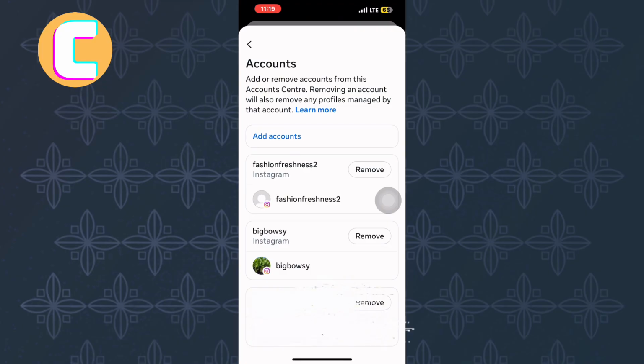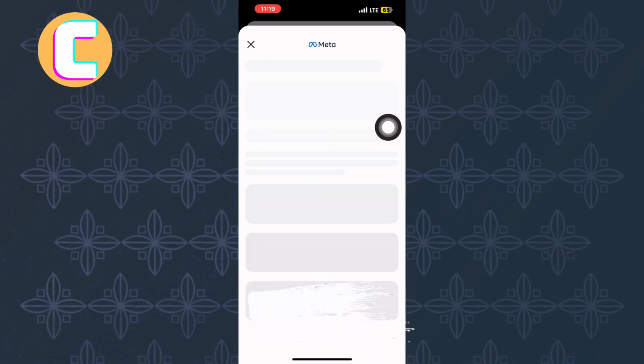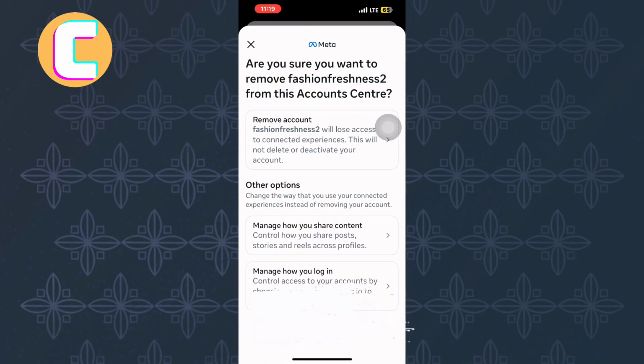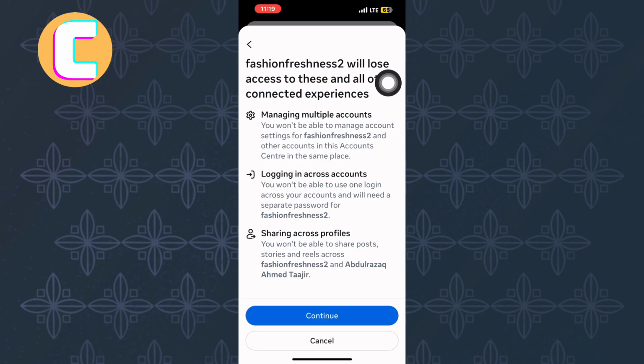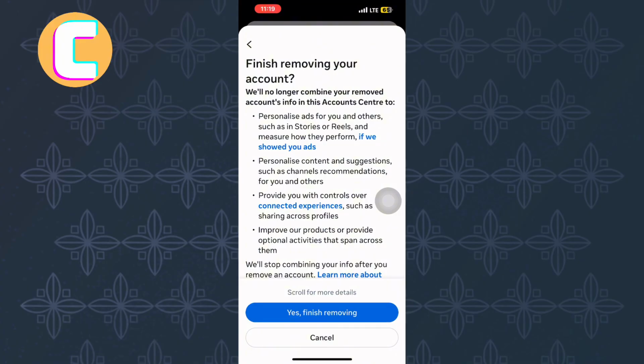From this list, locate the account you want to remove. Once you find it, tap on the option labeled Remove. After that, Instagram will ask you to confirm your action. Follow the instructions as I'm showing you here until you reach the final confirmation page. Once you're there, tap the confirmation button and the account will be successfully removed from the Account Center.